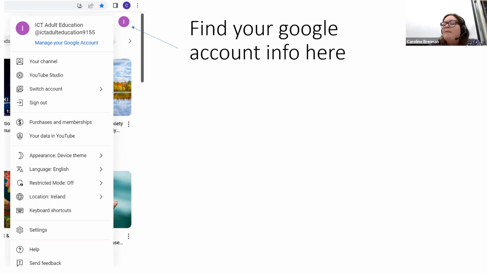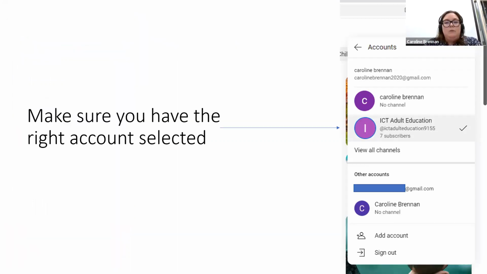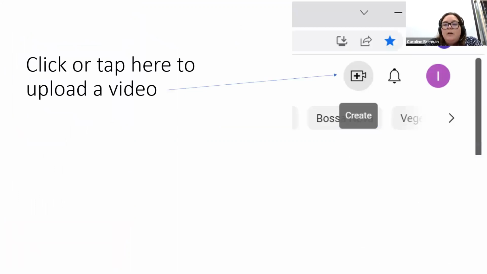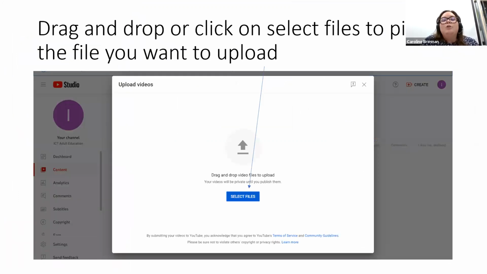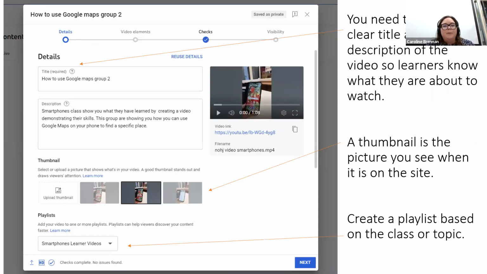Make sure that you are signed into the correct account. You can have multiple channels within each account, so whatever way you want to organize it is totally up to you. You might organize it by topic, by class, whatever way suits you. So we're connected to the correct account here. Click on the little plus sign, and we're going to upload a video. You can drag and drop, or you can select the files and tell the computer where to find them.